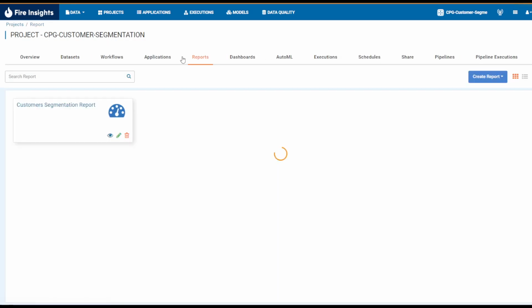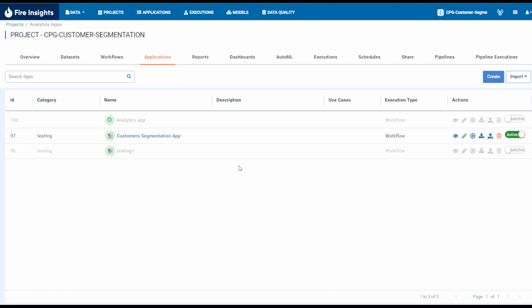Building upon this, we can also use applications or analytical apps. Analytical apps are a way to build in some form of flexibility into our workflows and make our workflows usable to other users and have them execute it themselves.